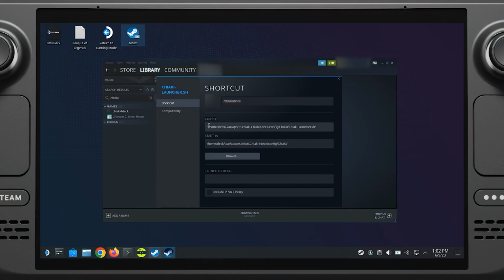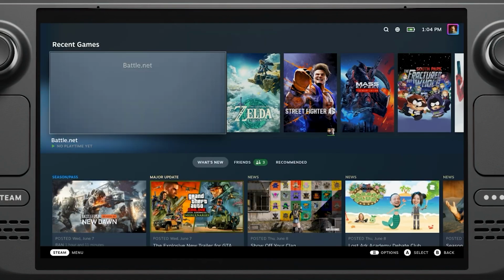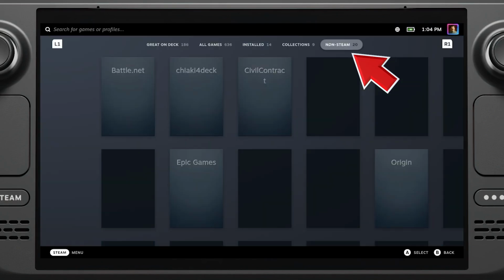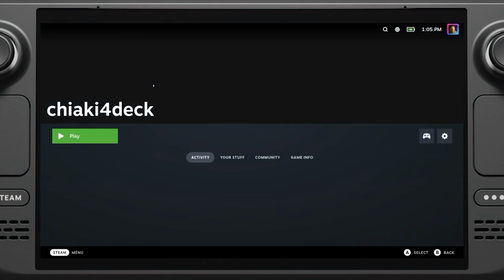Then exit the window. So we are officially done in desktop mode. We can simply click the icon on our desktop that says Return to Gaming Mode. Once the Steam Deck restarts, you should be able to go to your Steam library and see Chiaki under Games. Let's select it. And on the right side, we should see a little icon with a game controller.